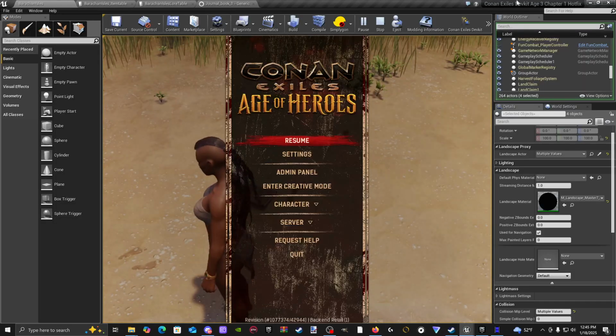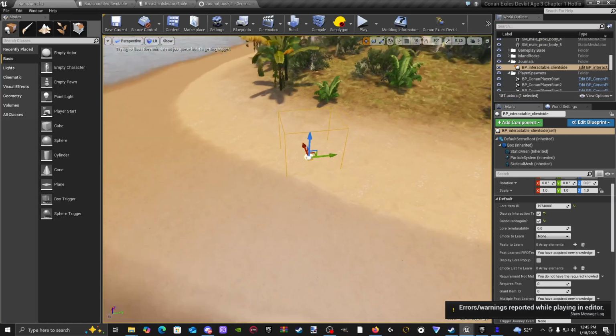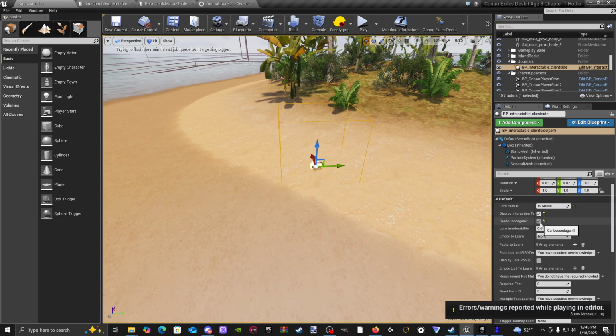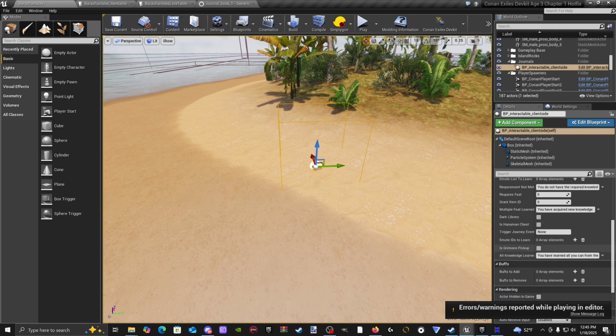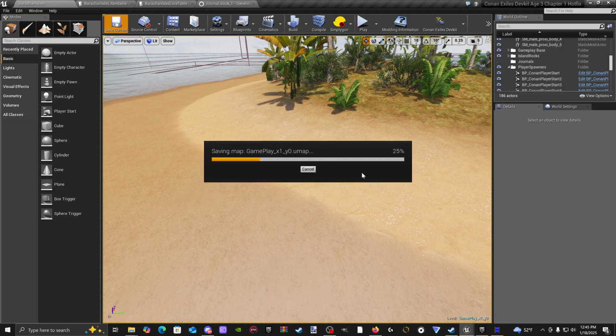Okay, hold on. That's the fun of doing this stuff, I tell you. All right, so we got our lore book, can be used again, interaction, knowledge. I'm going to go ahead and delete this and we're going to redo it. So let's just delete it, save real quickly.